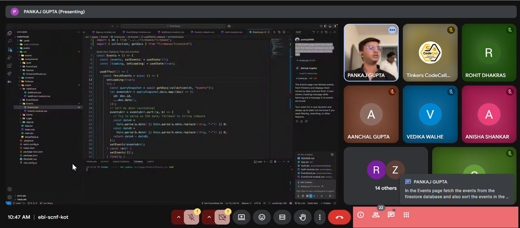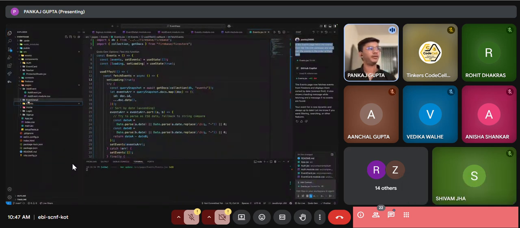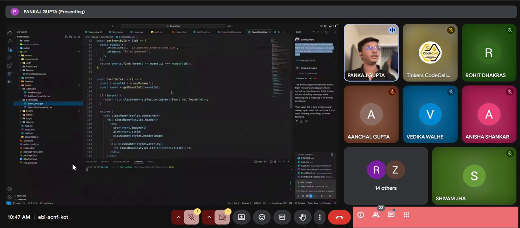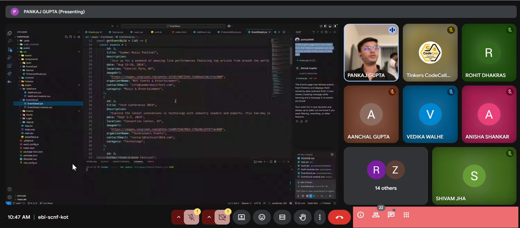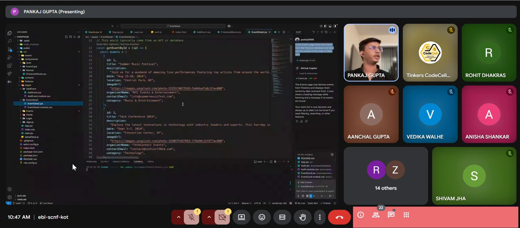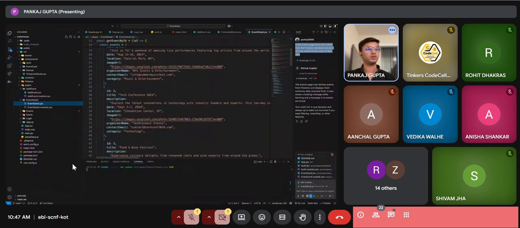So after this, we will see the event detail page. In the event detail page, we are currently using the dummy data. So we want to get the data from the Firestore database. So we will also update this. In the event detail page, use the events from the Firestore database. Okay.